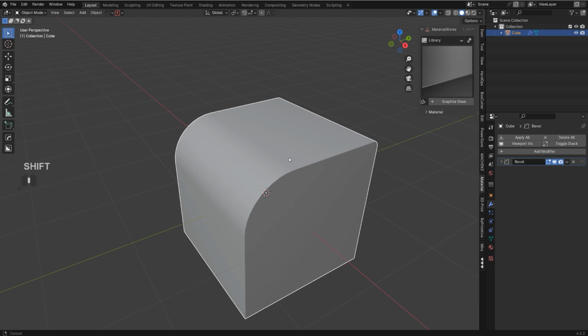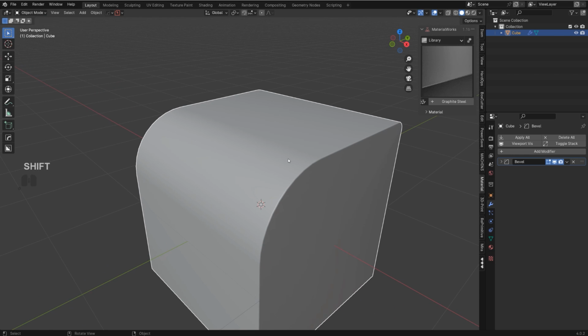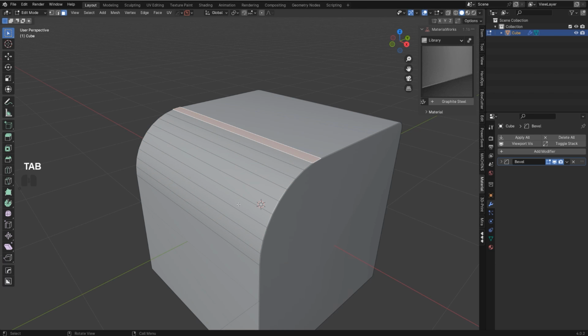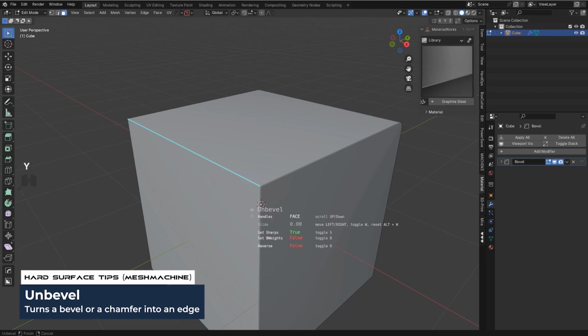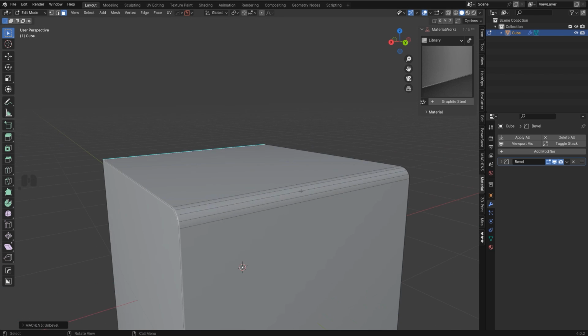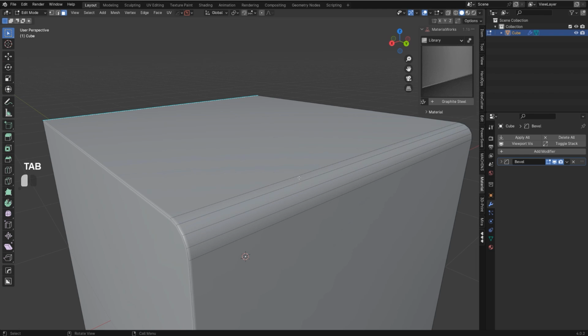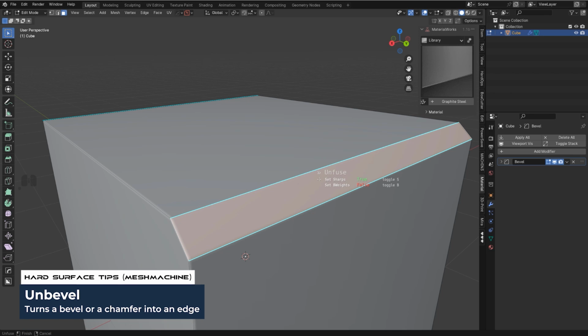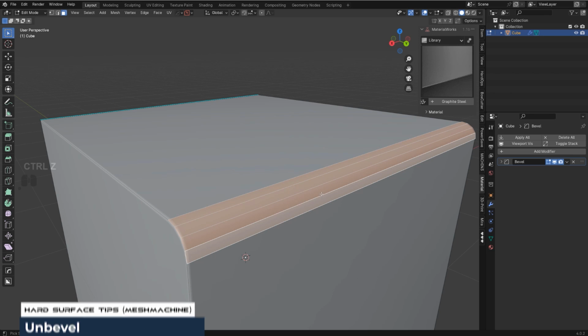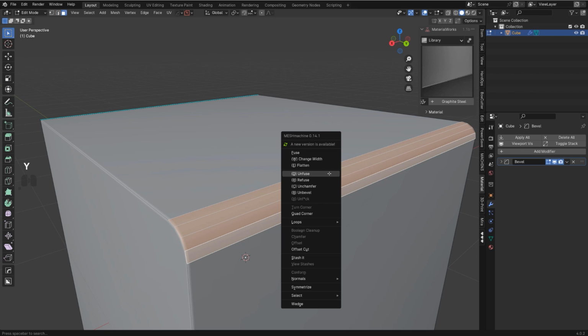Now I can adjust it and remove it even if I have add-ons like Mesh Machine, because I can simply select this bevel, go to the Y menu, and I can just unbevel this, and I'm gonna go back to my corner. So if you have add-ons, and you should be using add-ons, you can actually very easily change this. You can for example unfuse it to change it to a chamfer. You can refuse it. You can have a lot of options.